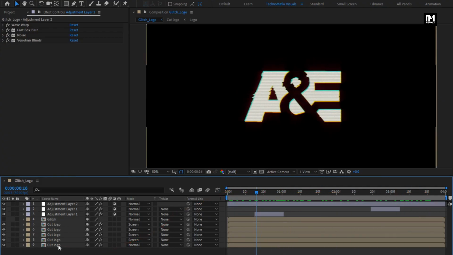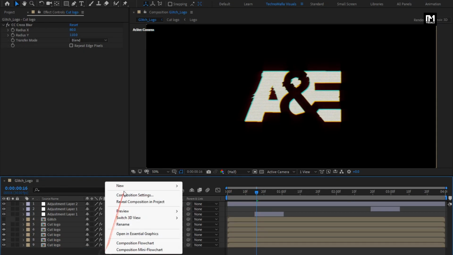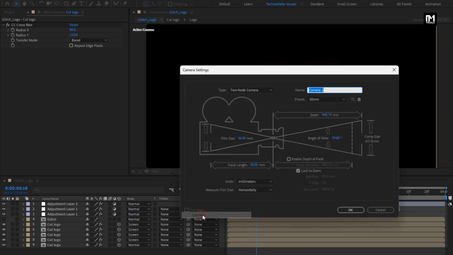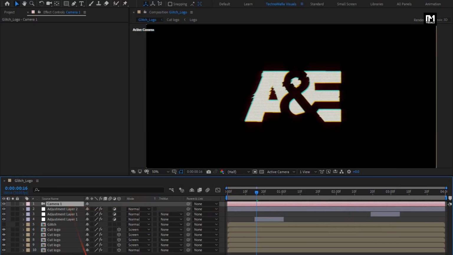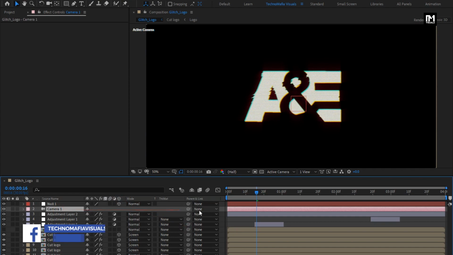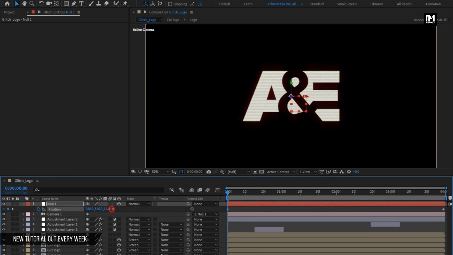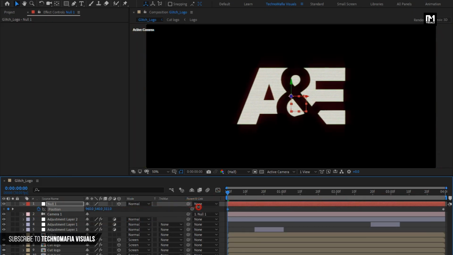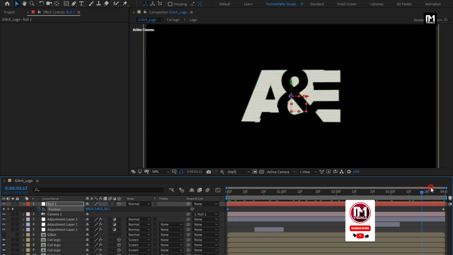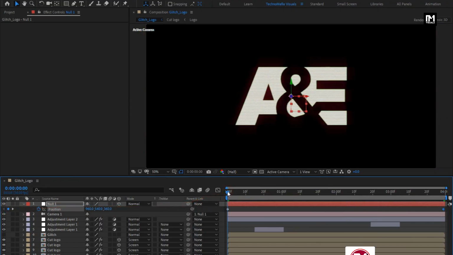Now let's change all composition to 3D. Now create a new camera. Create new null object. Change null to 3D. Parent camera to null object. For null, press P to bring up position. Now at end of the timeline, create keyframe for position. Now at start, increase Z position value as shown. Perfect. Now let's see the complete preview.